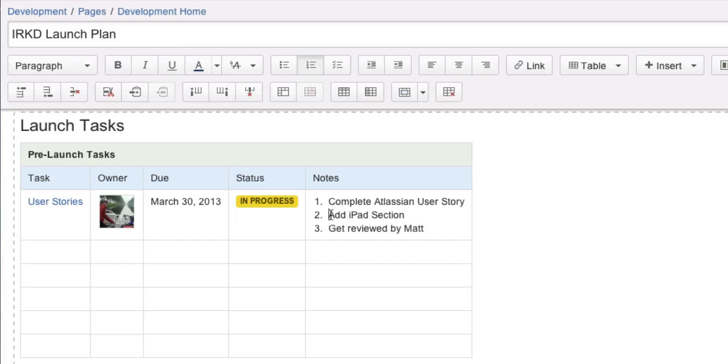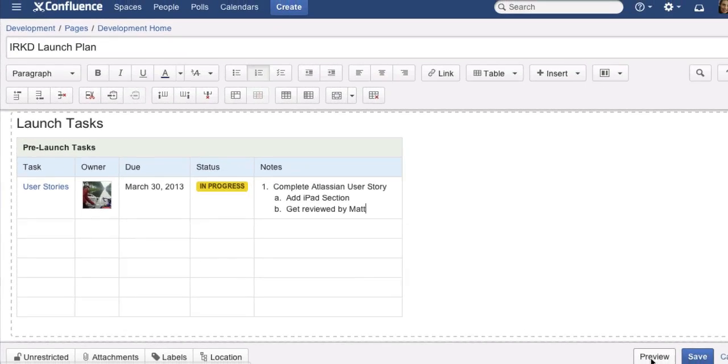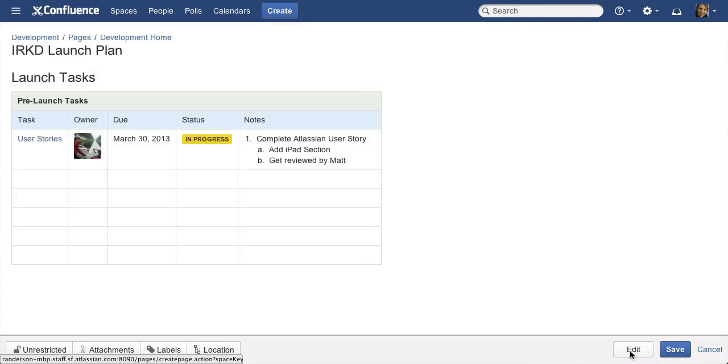These lists can be adjusted to display subpoints using the Tab key, making it really easy for me to manage my content. Let's take a look at what this page looks like by previewing it. The page looks identical to what we created in the editor. With Confluence, what you see is what you get.